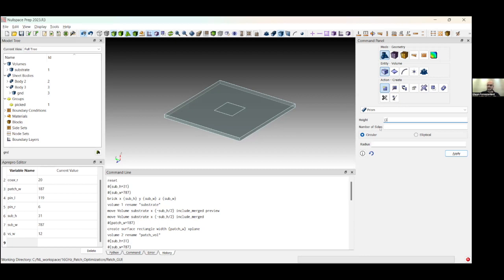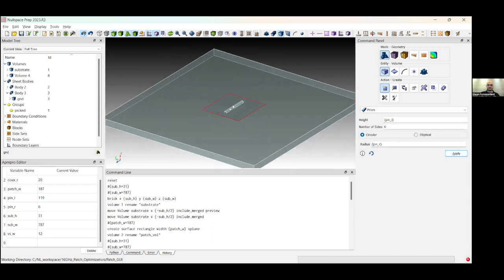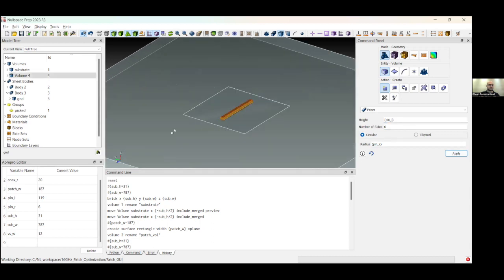So now we go ahead and select, put the size. So we say pin_L. And we want to use a hexa. So we say number of sides, we set that to 6. And we want to set the radius to pin_R. Okay, let's go ahead and then press apply. Now you can see that we have created this prism, and then we can go ahead and do the same thing here.